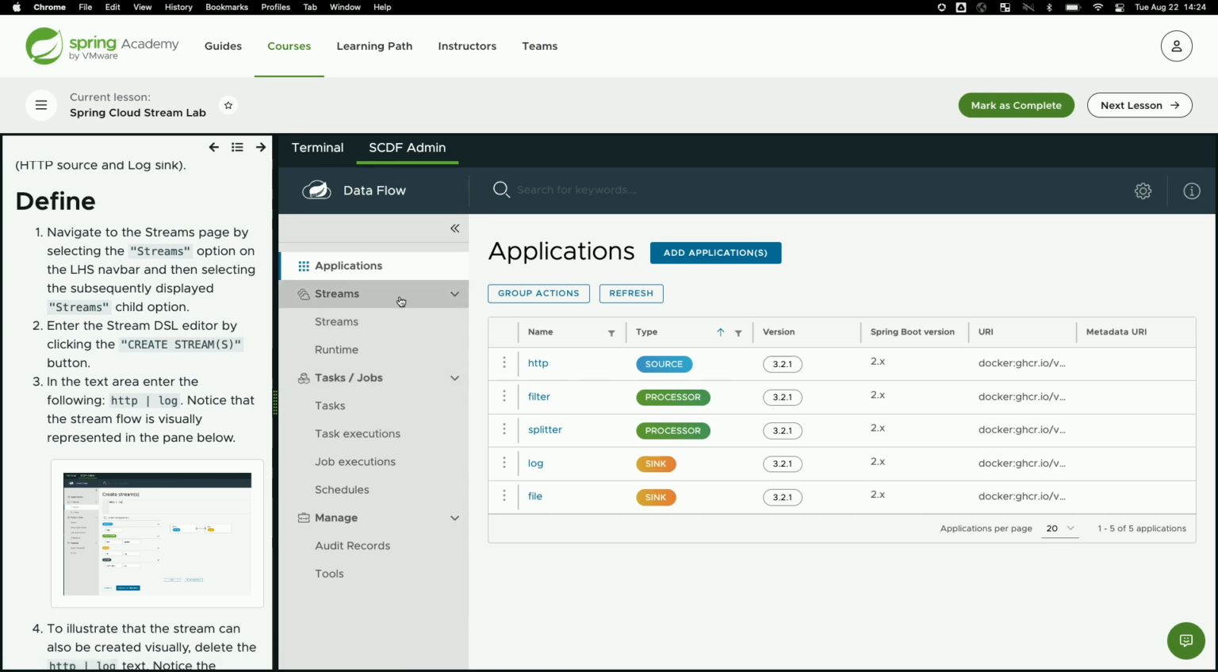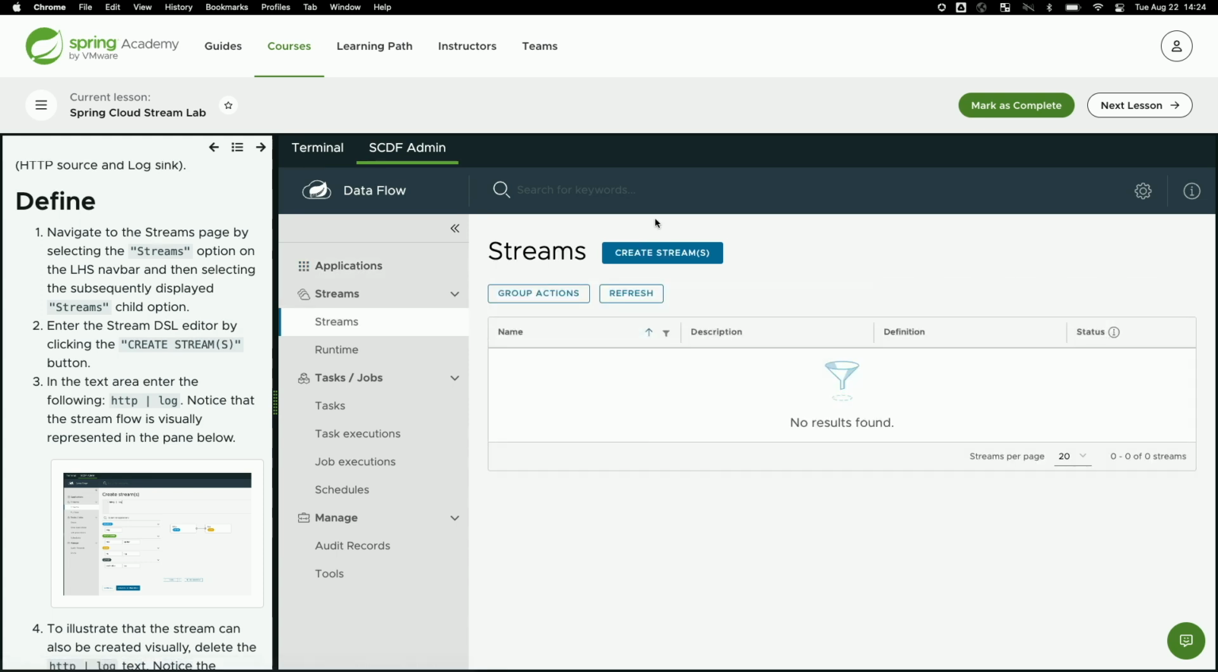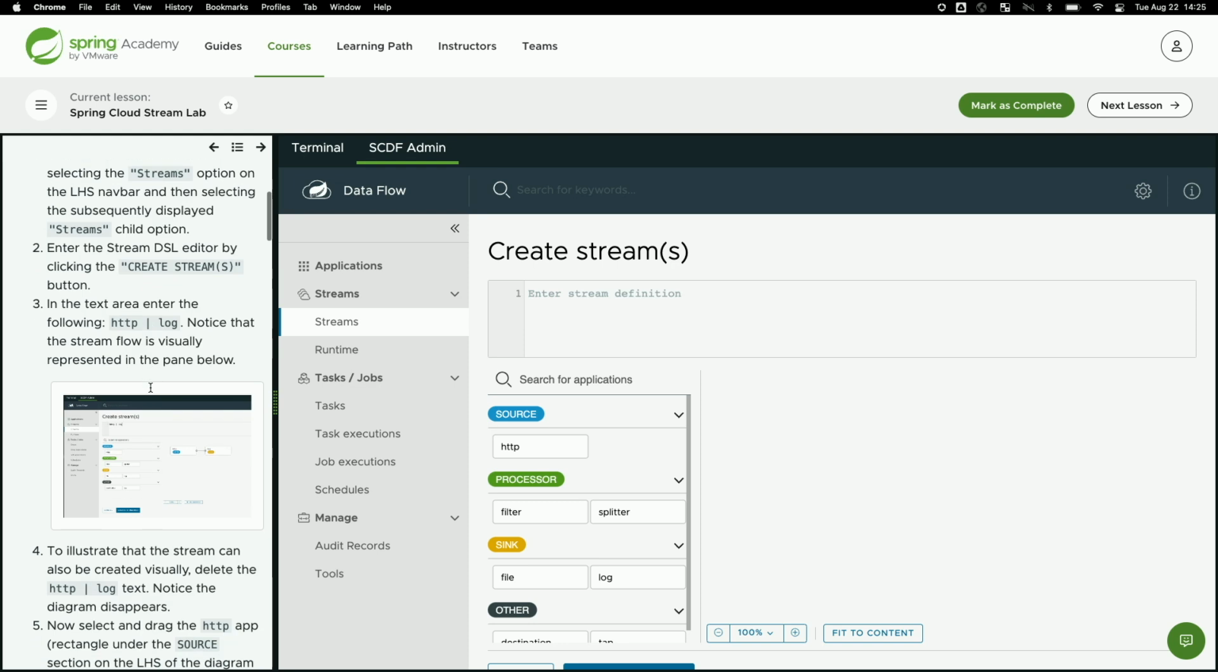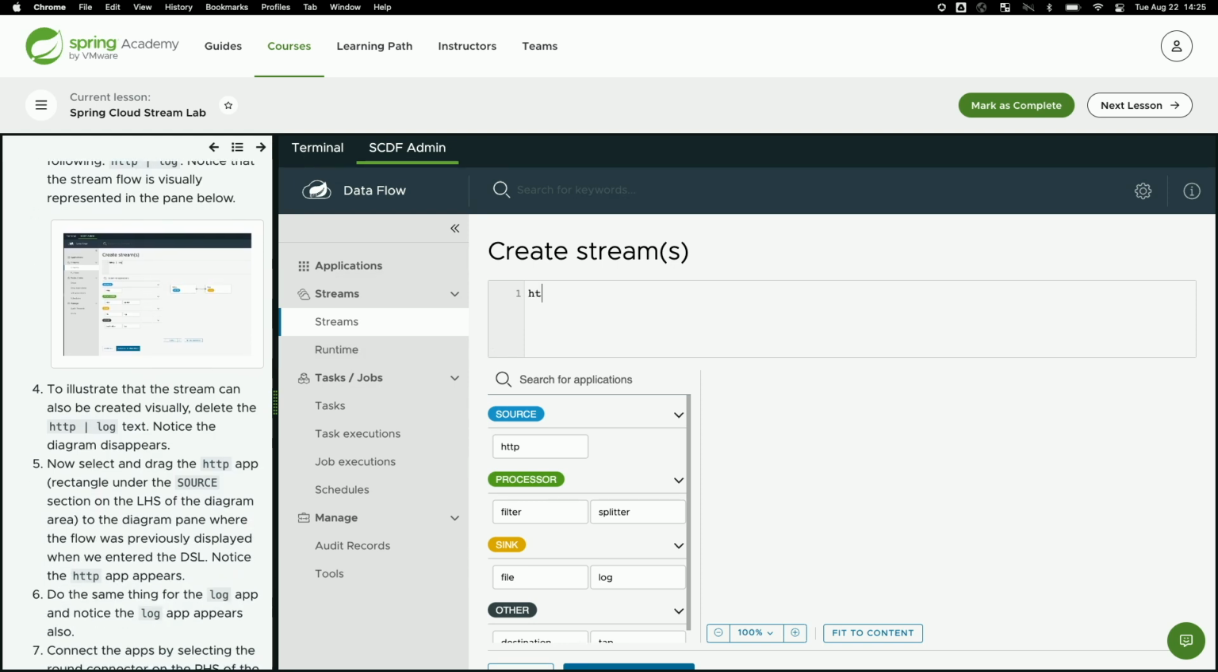If you come in here to the streams view, you just click the left-hand nav, streams, and click create stream. So you heard us mention the stream DSL. It's a domain-specific language that is modeled after the Unix pipe A, pipe B, pipe C pattern. And so it goes like this: we say HTTP pipe log. You can also notice that this visual editor, as we type this DSL, starts rendering whatever the nodes are in the stream.